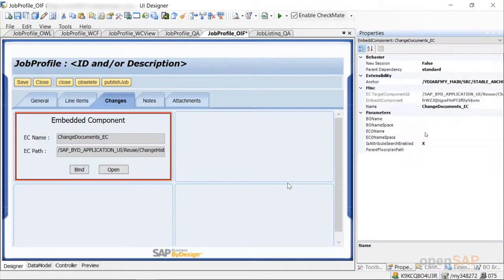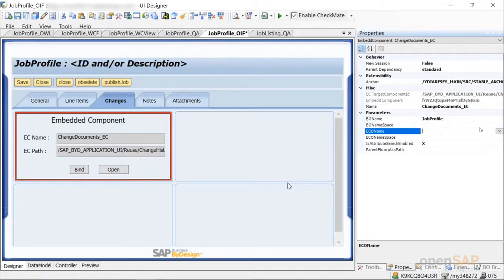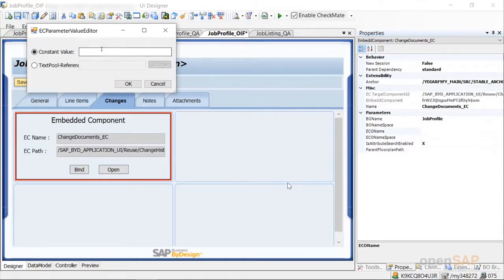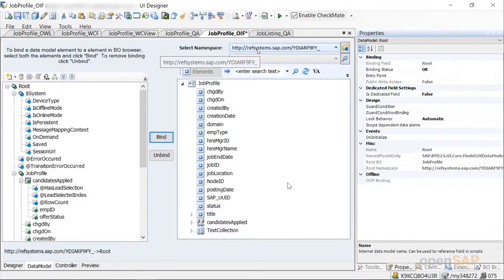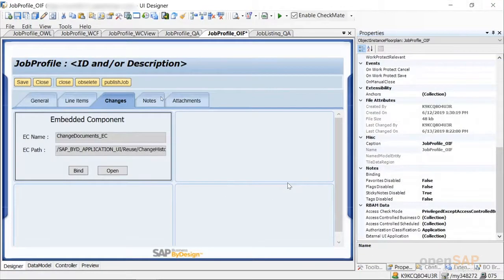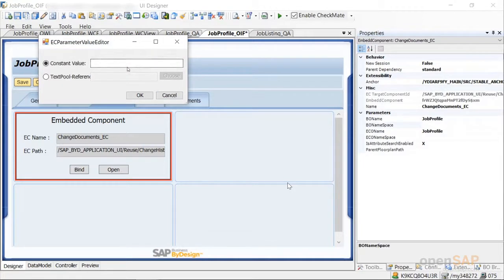I go to properties, and here we have to specify the parameters. So, first I provide the BO name. The BO name here is job profile. Echo name is also the same, provide the same thing with job profile. Now, I need to provide the namespace that could be obtained from here in the data model. I could see the namespace. Note this down. Go back to the designer, go to the properties of the embedded component, and here you could provide the BO namespace.